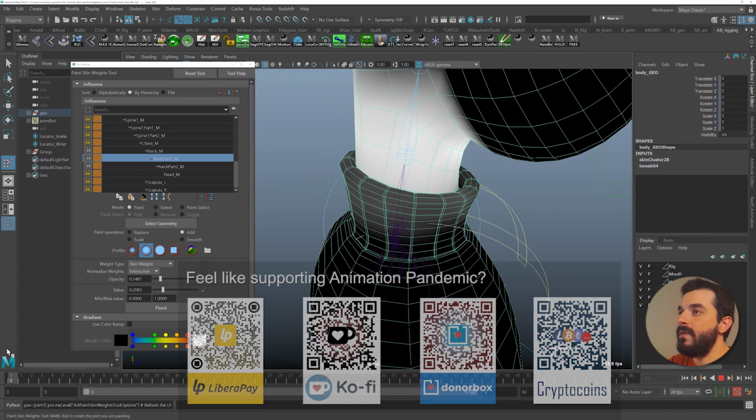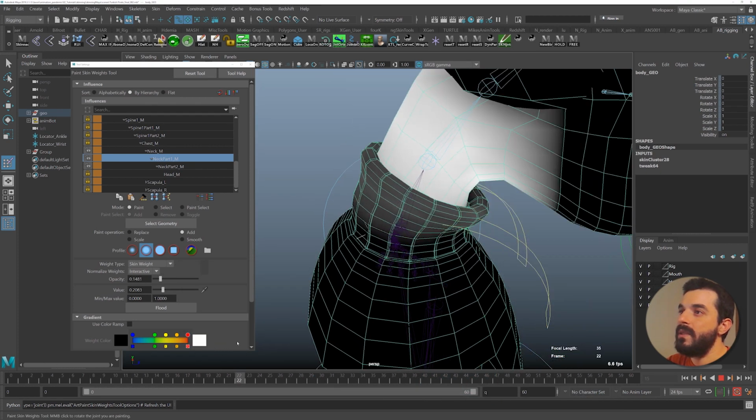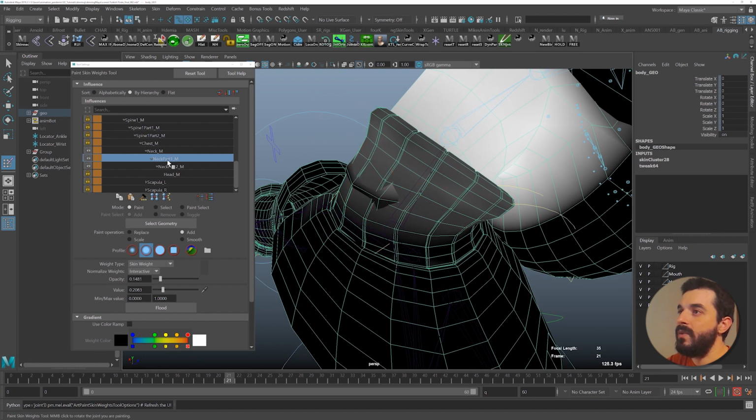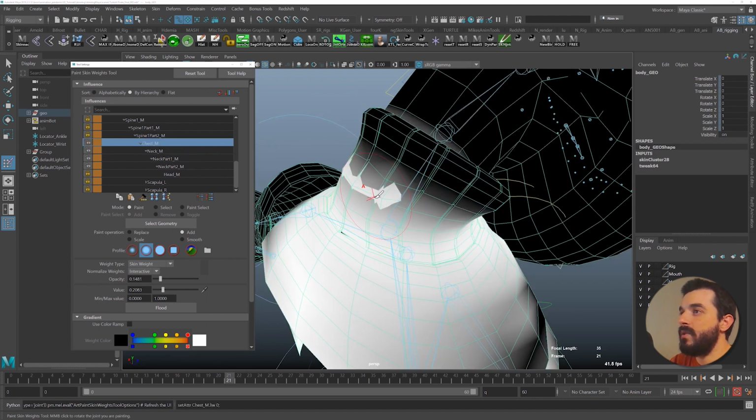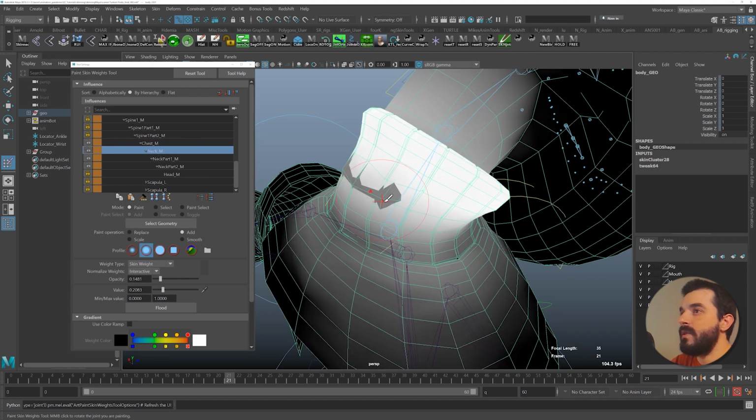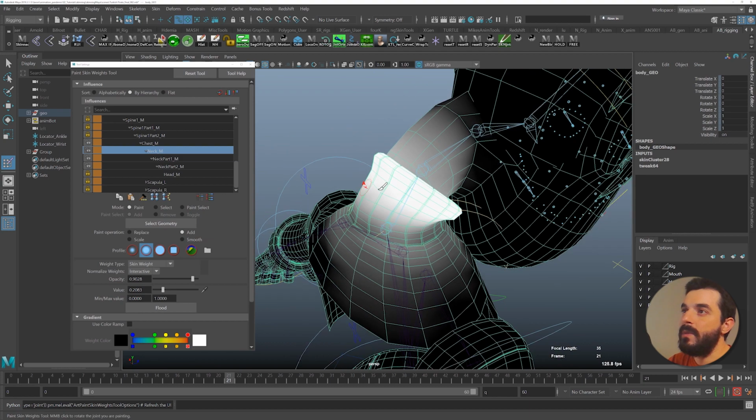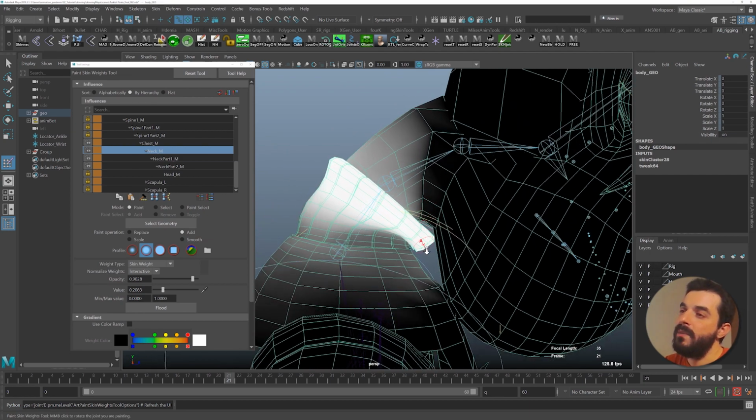I'm going to add a bit of influence there so that it moves a bit more gracefully. Down here, I'm going to need to fix this. You see this part is attached to the chest, so I have to reduce the influence on the chest and add it instead to the neck. There you go. This one is going to be mirrored, but I will fix it anyway. So that should give me a bit more leeway.